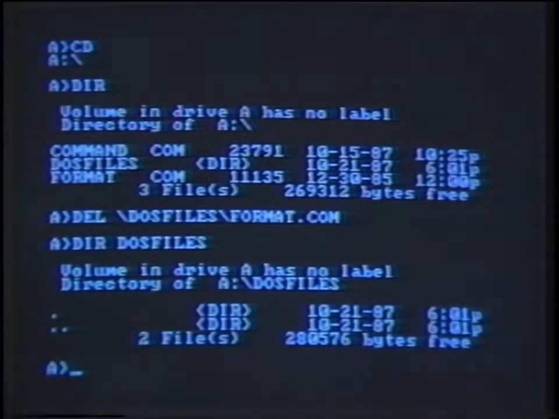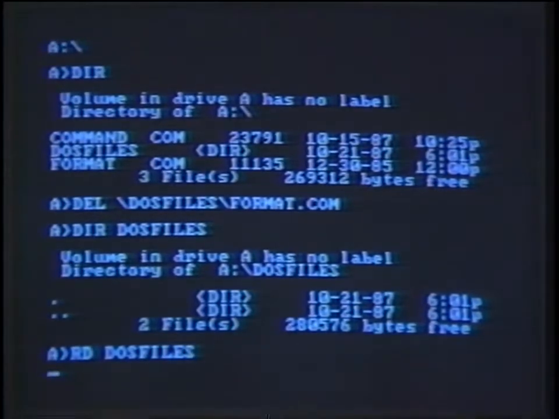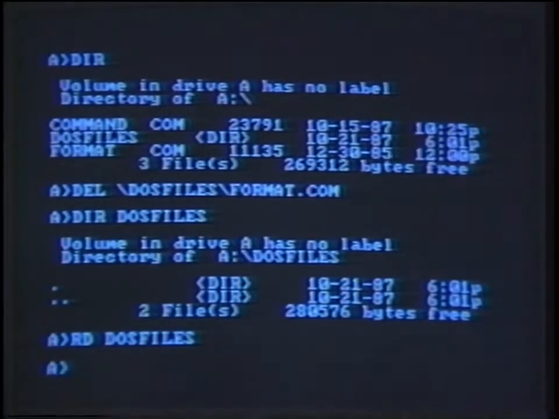The next MS-DOS internal command we will learn today is the rd command, which is used to remove a subdirectory from a disk. The syntax of the rd command is rd subdirectory. Enter the following command at the DOS prompt, rd DOS files, and press the return key. This removed the DOS files subdirectory from the current disk drive.